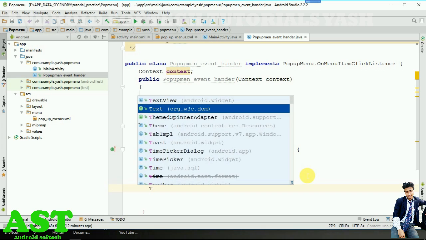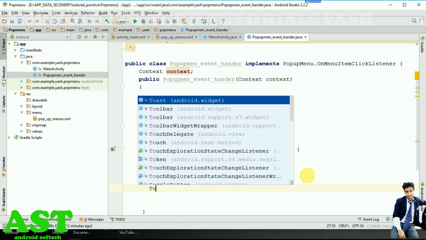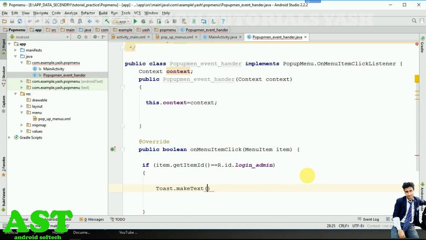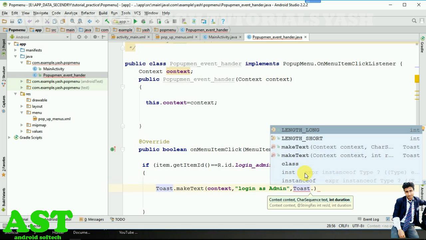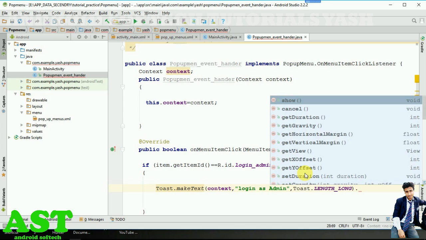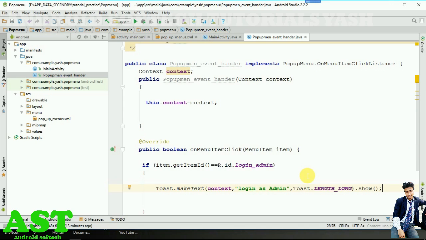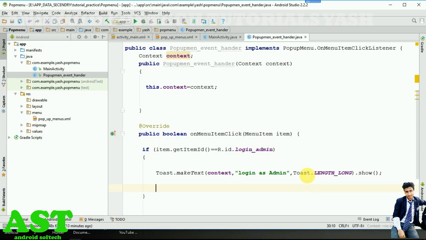Toast. There is Toast.makeText, and here we need to pass the context. So we have created the context, and then pass our message, login as admin, then the toast length, Toast.LENGTH_LONG, and finally make this visible by the show method. Okay guys, now our toast is shown, and return true.